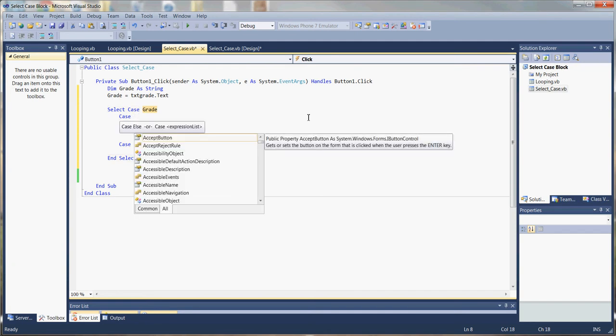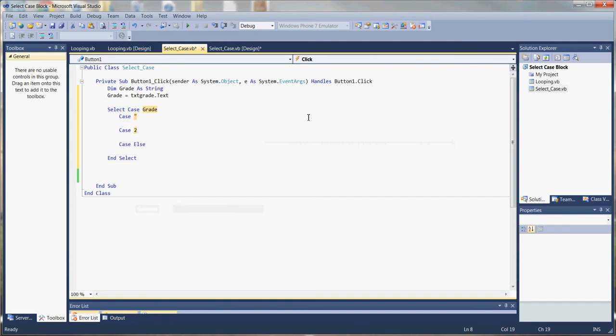So the first thing we want is if grade is equal to A. If grade is equal to A, we're going to say that our certificate text is equal to honorable mention. And let's actually get rid of this case else for now. We'll come back to that and see how that works.